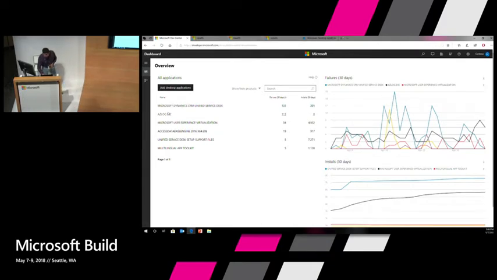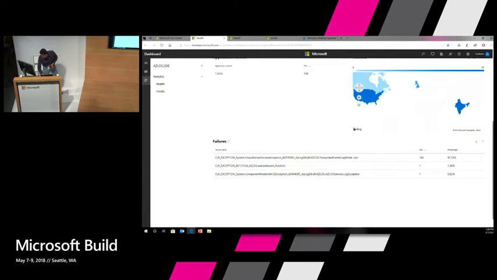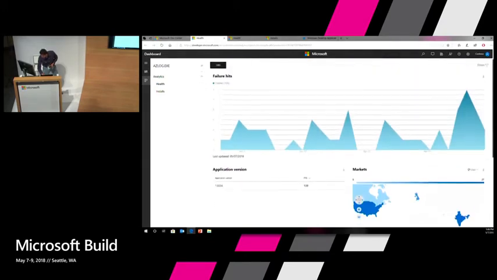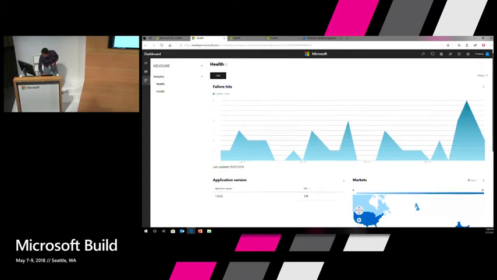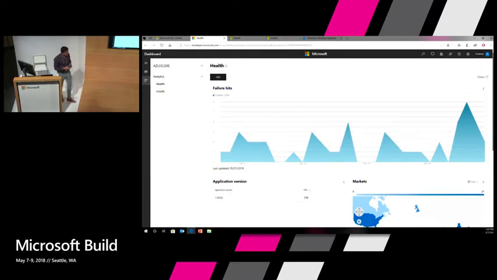Now, I'm a developer for the Azure log.exe, and I want to see the failure trend or crash report in the last 30 days for my application. So when I click on the failure report, it will take me to the health report. It shows me the failure trend on this application in the last 30 days. For this application, we have crashes. For some applications, you'll also see memory failures and hangs.